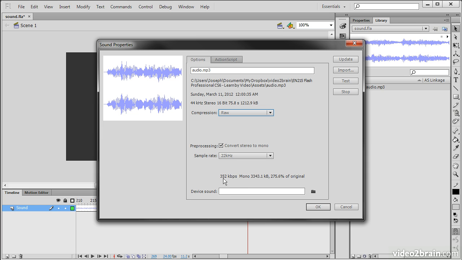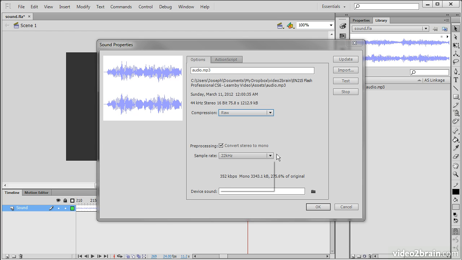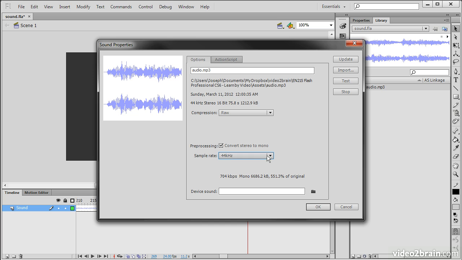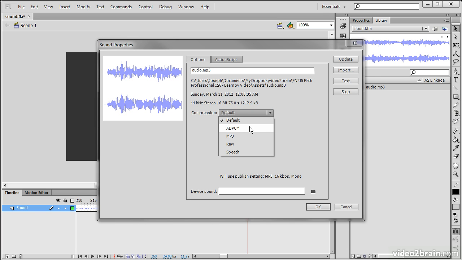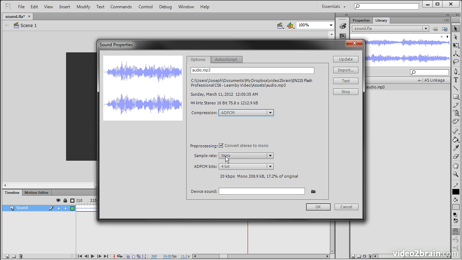So in this case, we're going at 352 kilobits per second. That's kind of a lot. We could go up here to 44 kilohertz, down to 5. So you've got a bit of control over raw. Default is just going to use the general publish settings for the document, and you can change that through the document properties dialog. We can see here we can specify sample rate and ADPCM bits. So you have a few things to choose from there.